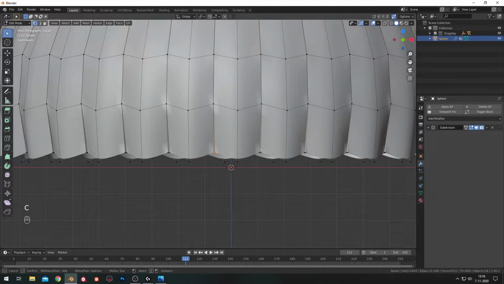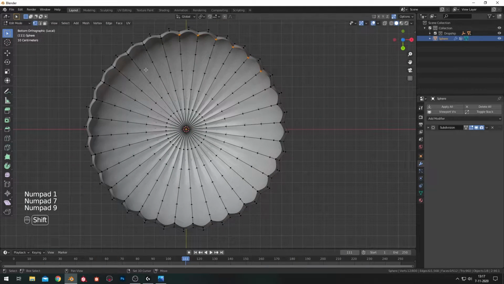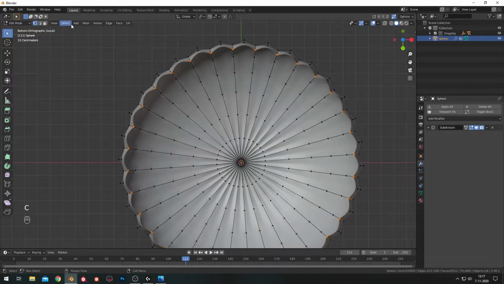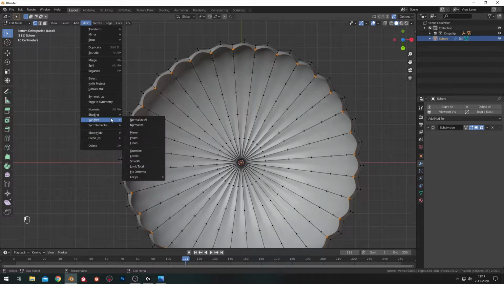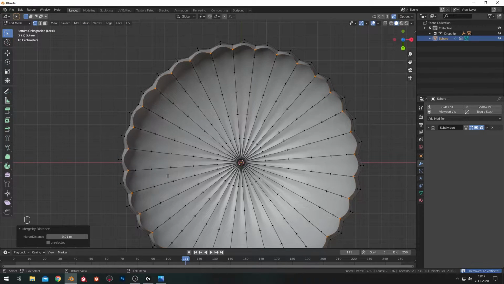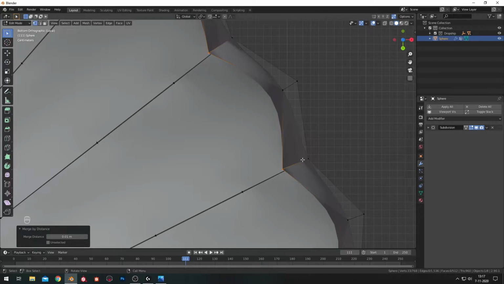And I want to select all of these vertices again. So the same ones we also used for the extrude before. So going into bottom view and selecting all of them. And let's go into the mesh menu here. Go into clean up and choose merge by distance. And then set a distance which will merge all of these double vertices into single vertices.